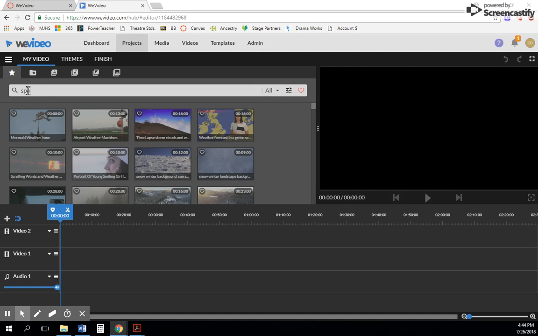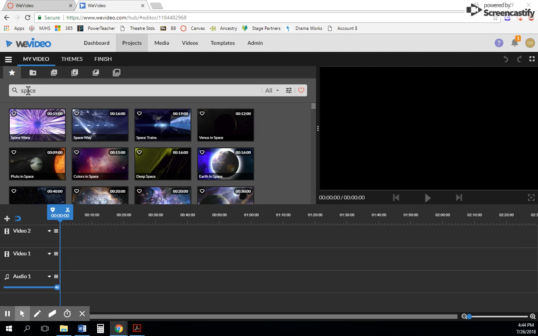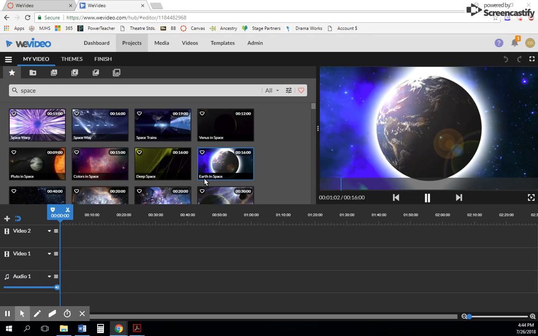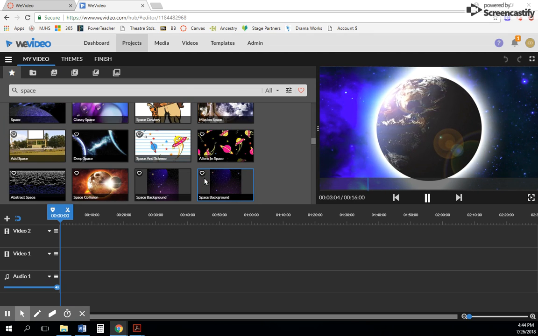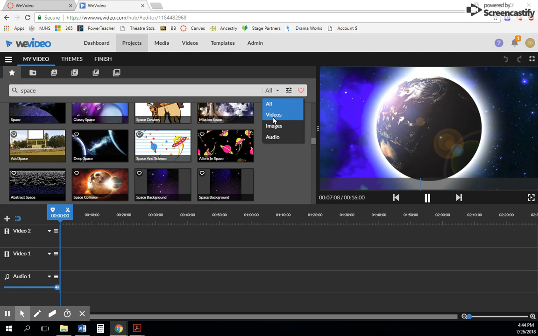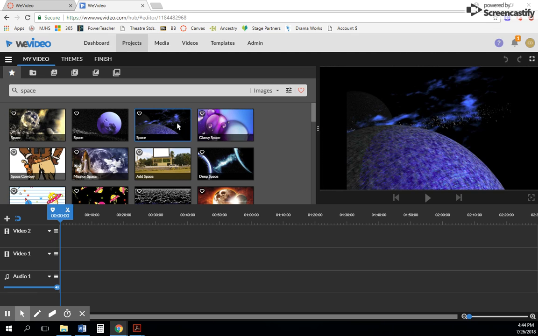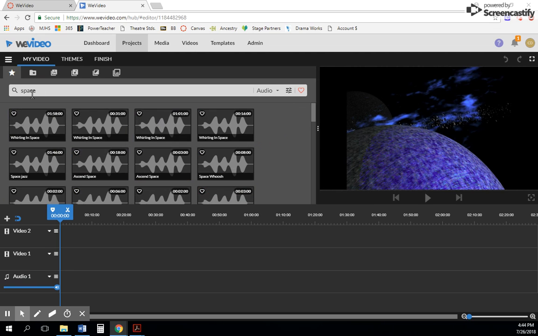You can type in things like space, and here's video clips with space. And if you scroll and scroll and scroll, there's just tons and tons of things that you can use. You have a pull down menu here where you can specify just want images only, so you don't have to go through the video footage or even audio. So it's good to know that they've created all these audio clips in here as well.